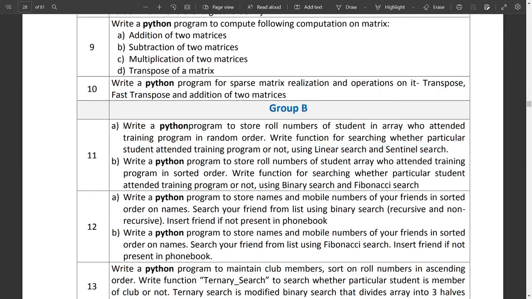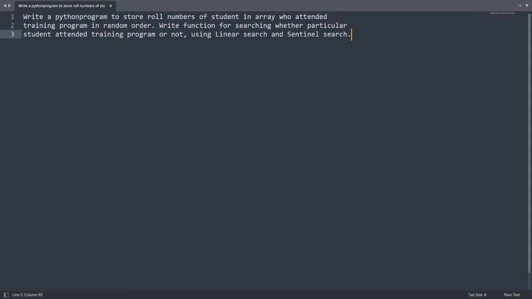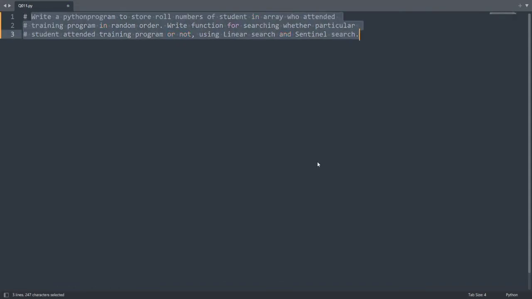Let's just first of all copy this question and move on to our text editor. Let's just paste this thing and save this file. So let's just comment this out and think of it.